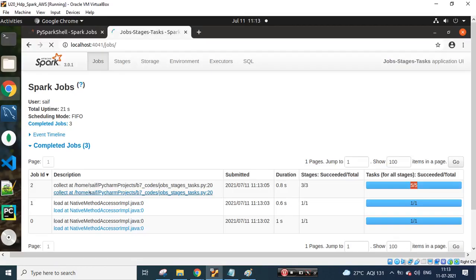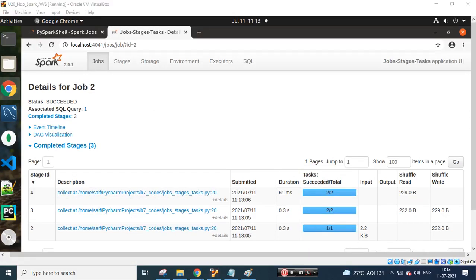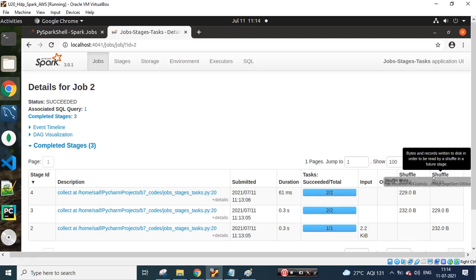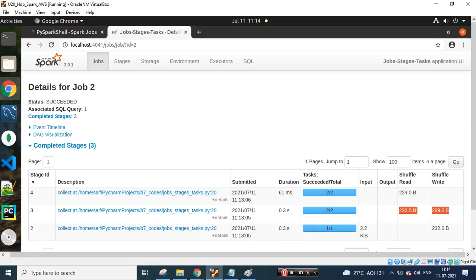Now if I click on this, in each stage, you can see there is some shuffle happening. Can you see the shuffle read and shuffle write? When the data was read, I applied repartition as 2, you remember? So I am getting only 2 partitions. Can you see 2 tasks being created, and 1 task? That's why 3 tasks are getting created.